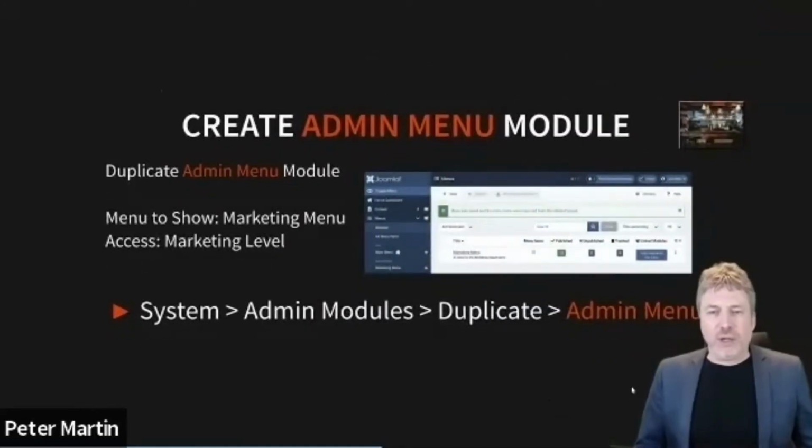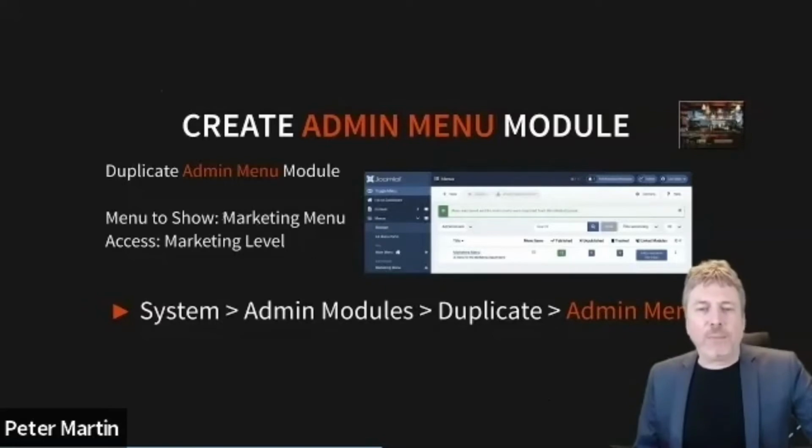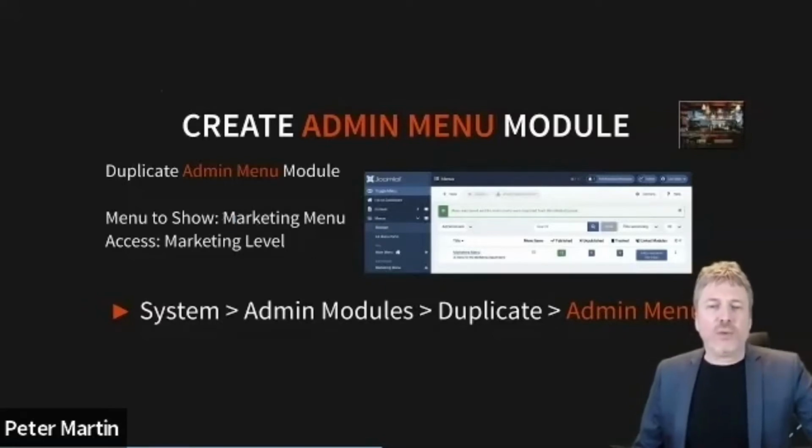And after you have done that, you need to create an admin module. So in System, Admin Modules, I duplicate the admin menu. And I edit the copy, and I assign it to show the marketing menu. And also access should be marketing level. I will show that in a demo later.